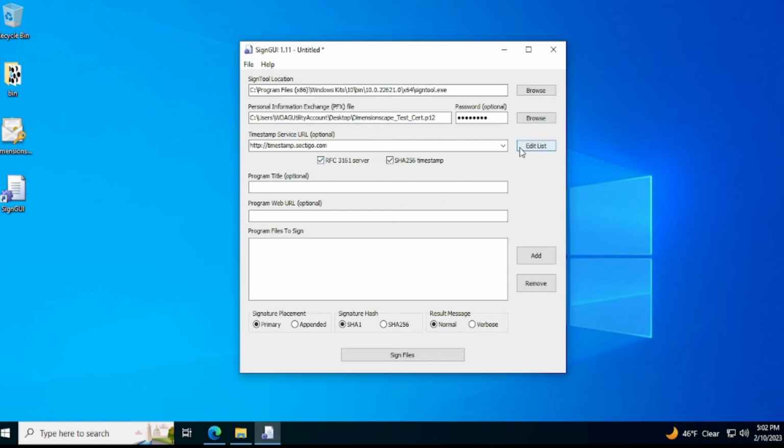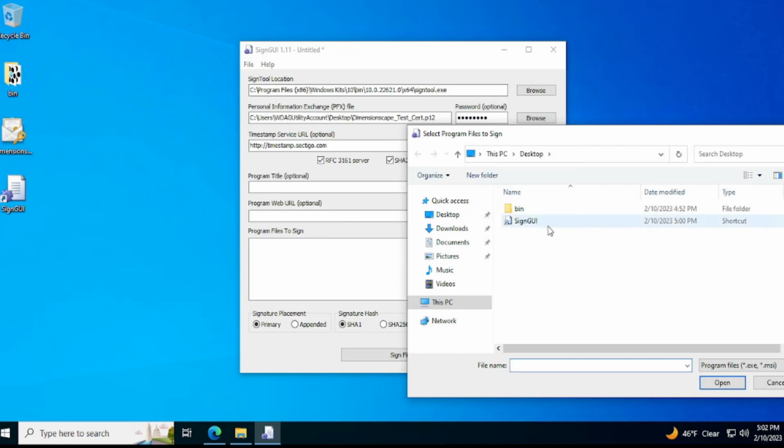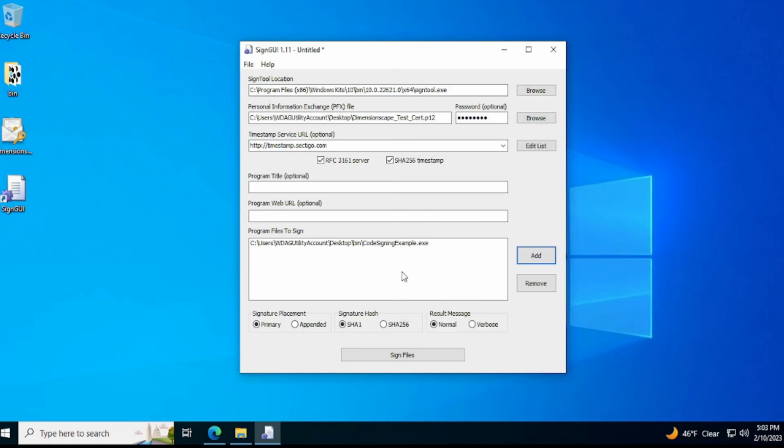Let's check both of the options. If you have a program title or web URL that you want to include, you can put these in the next two fields. I'm going to skip that and move on to the last field, which is our program files to sign. I will add the code signing example from the desktop. And if we had multiple files to sign, we could add multiple here and sign them all at once. We're going to select SHA-256 as our signature hash, and that's pretty much it.